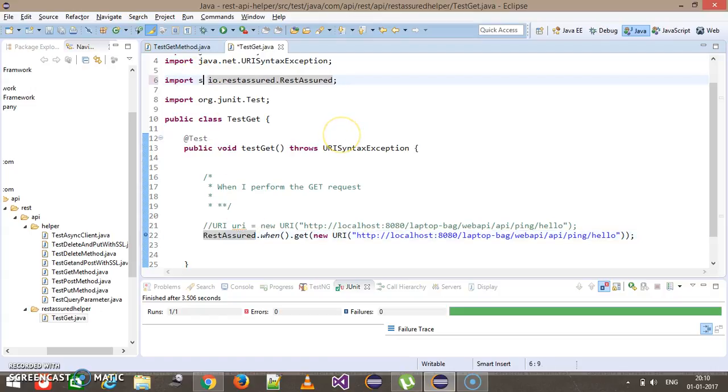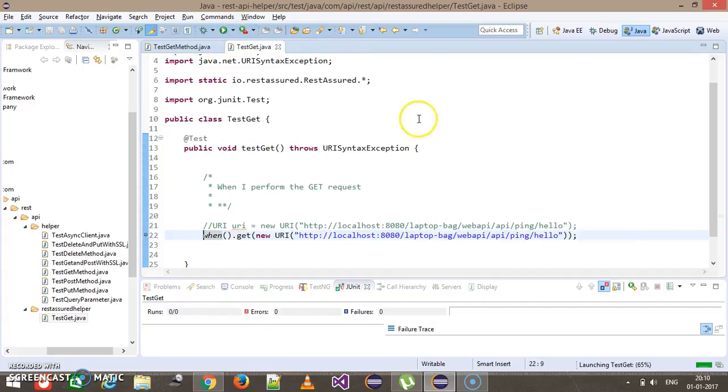So I'll just do a static import. After that, I don't need the class name for calling the methods. And if I run this script, the output remains the same. So in this manner, you can write a simple get method using the Rest Assured framework.